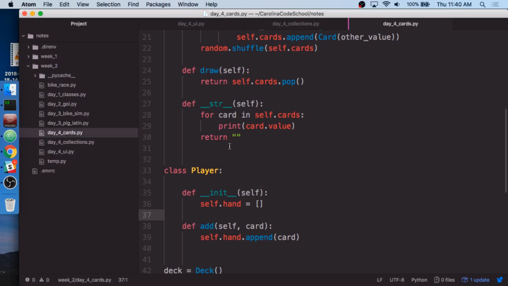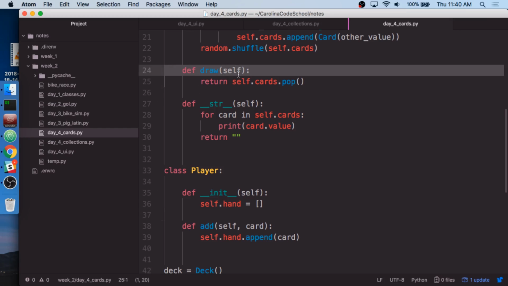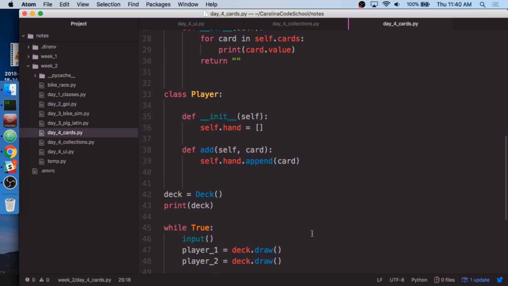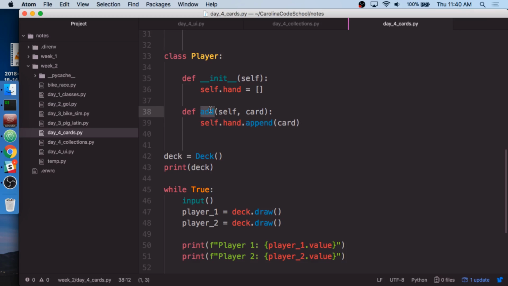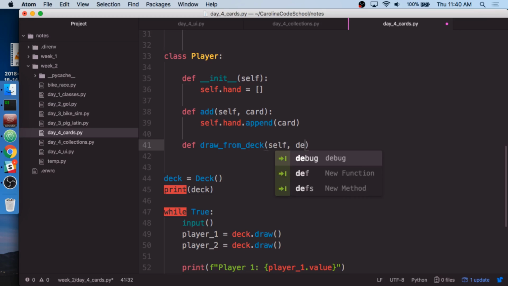Okay, so let's go ahead, let's code it this way. Let's code it in the way that the deck gets passed to the user, and the user takes 2 cards for themselves. Now we've already coded the ability to take a card from it. Wait, that's the deck. Here we go. But we can add a card to the player's hand. So let's make a new method on the player called draw from deck. And that's going to be handed a deck.